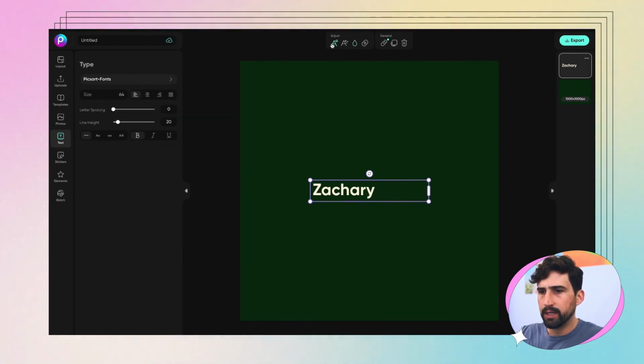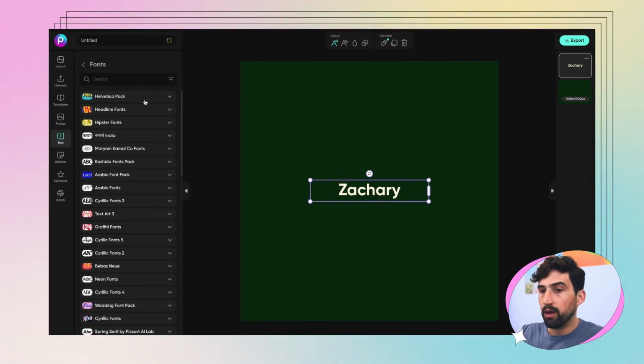Okay, so now what you want to do, come up to the adjust bar up here, the toolbar, click font. This is where we get into our fonts. We'll quickly just center this in the artboard for you. This is when we get into fonts. A lot of different fonts to choose from here.